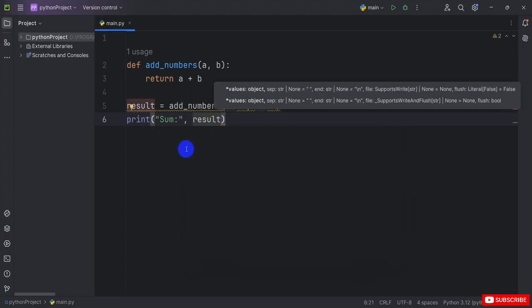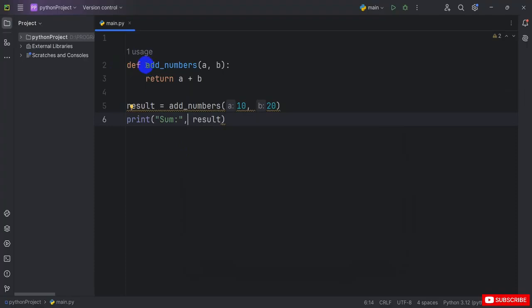You can see here I properly defined a function add numbers that takes two parameters, variables a and b, and returns their sum. And calling add numbers with the values 10 and 20, it returns 30. Okay, so you can see it properly prints the sum, the expected result of 30. Okay, so now let's check.